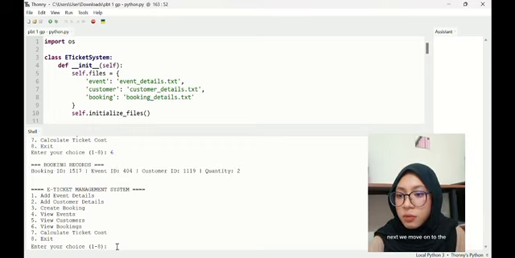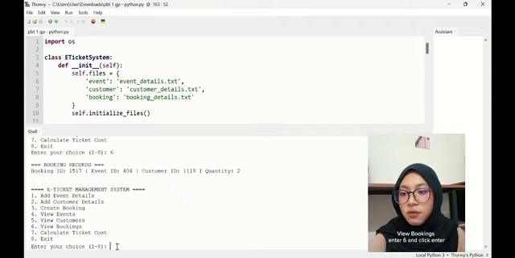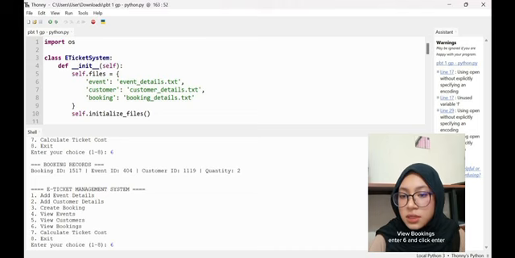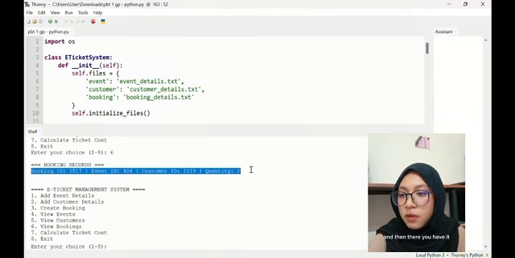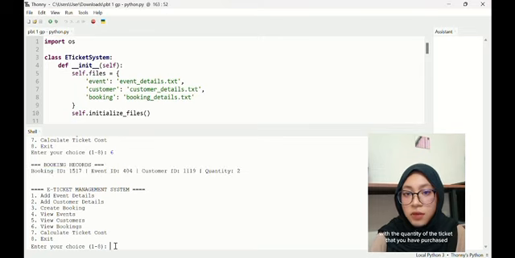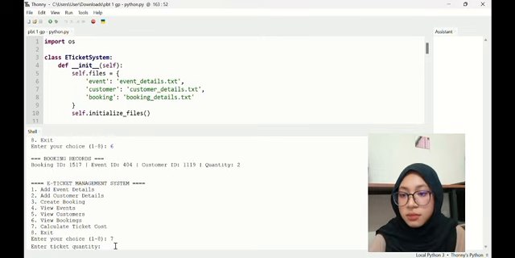Next, we move on to number 6, which is view bookings. 6 and click enter, and then there you have it, the booking records, which have the booking ID, event ID, and also customer ID with the quantity of the tickets that you have purchased.